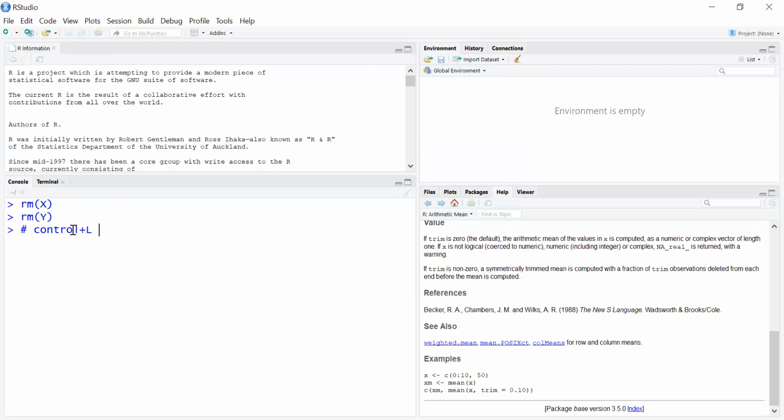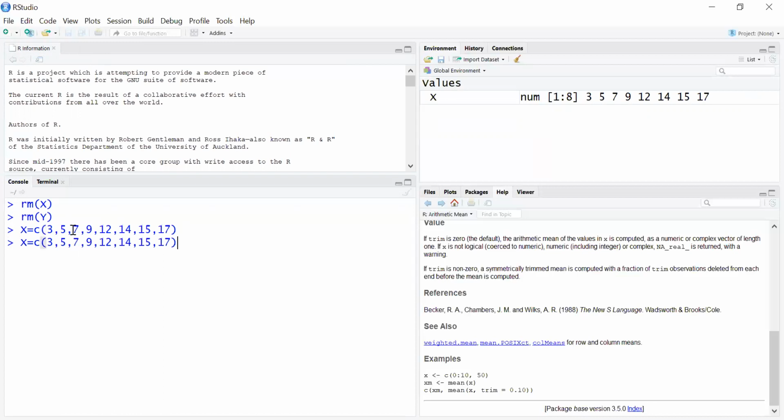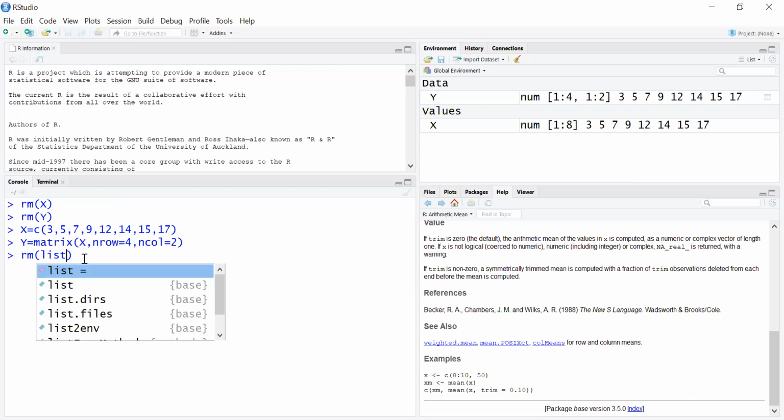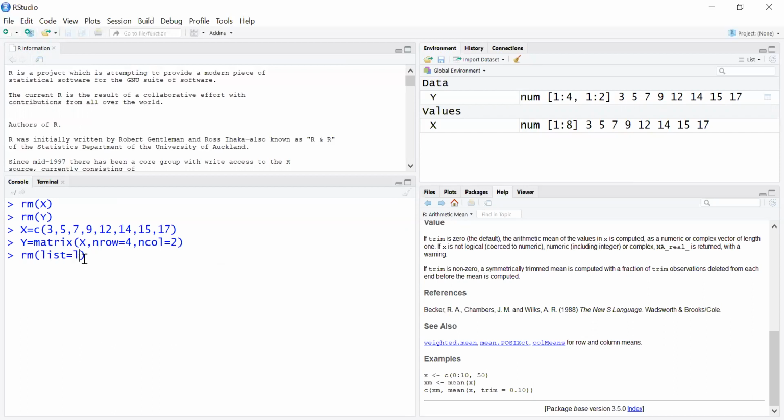Let me call x and y again. This is x, this is y. Suppose I want to remove both x and y, or suppose my environment has a number of variables and I want to remove everything. The first method is to write the command rm with list. List is a typical variable, I'll discuss it later. list equals ls, and I say remove ls blank.